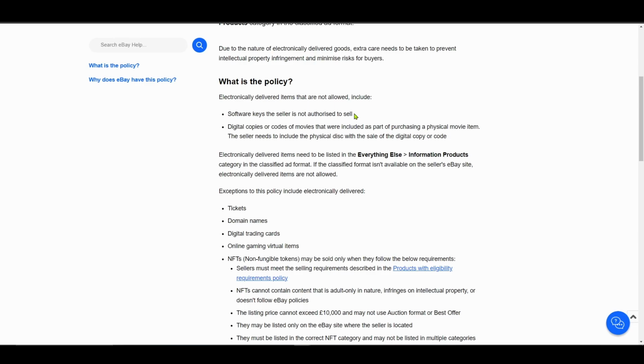In theory, because of that, you kind of need to list, to avoid breaking eBay's T's and C's. If you want to sell Steam keys, in theory, you need to put them in Everything Else, Information Products, which is bollocks. But I'll show you how I would do it later on. We'll come onto that later on.